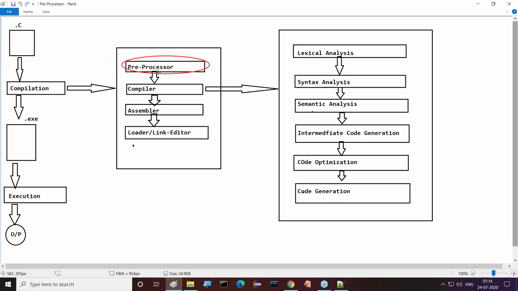First one is preprocessor phase, second one is compiler, next one is assembler, and next one is loader or link editor. Now, compiler, if you observe this clearly, inside this compiler six phases are available: lexical analysis, syntax analysis, semantic analysis, intermediate code generation, code optimization, and next one, code generation. Right, sir.